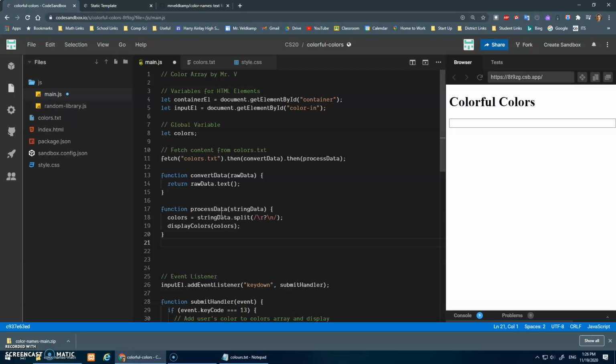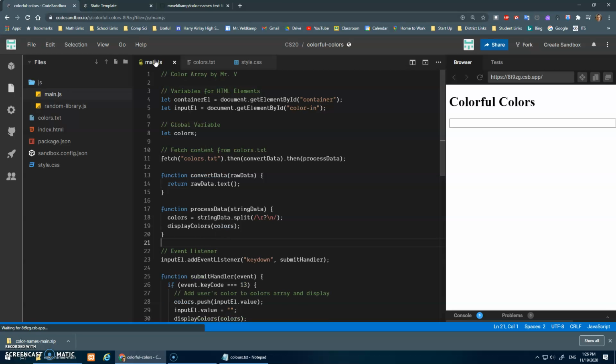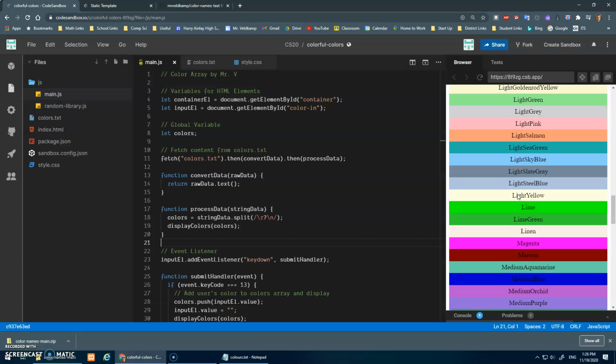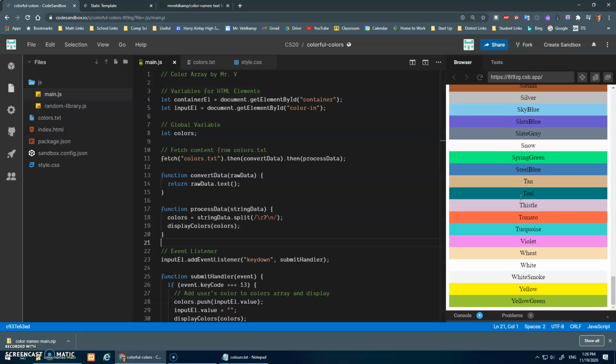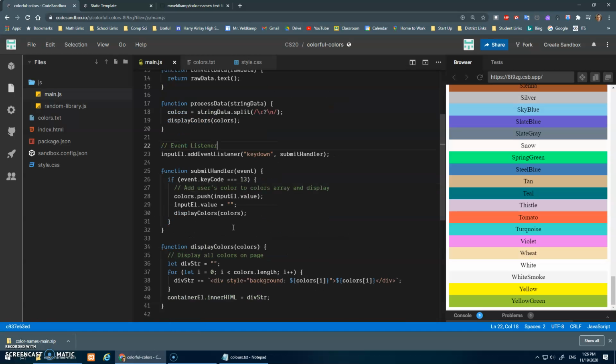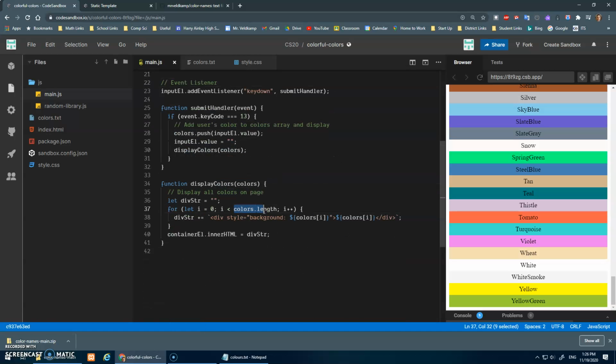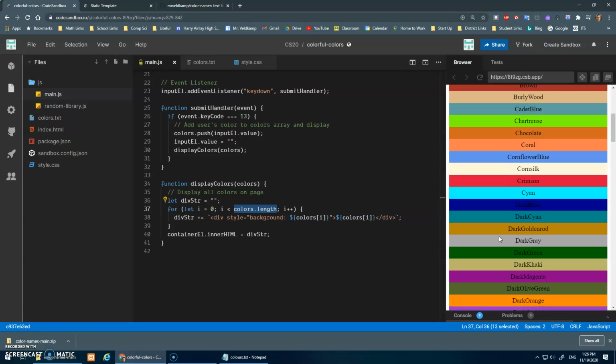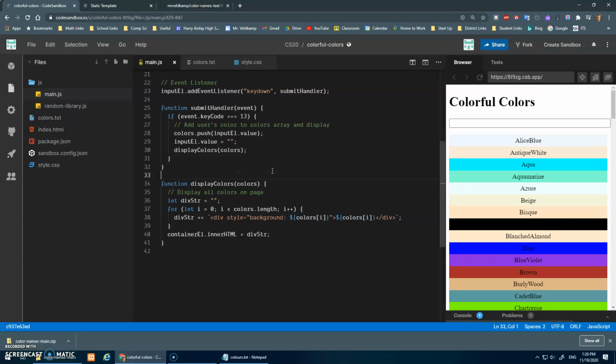Now I've processed the data, I've split that string into an array, and now I can display the array. And I hopefully will see a whole bunch of colors. Awesome. Okay, cool. So the array is larger, and that doesn't matter because I'm going up to colors.length, and it's just going to keep doing this all the way down. That's pretty cool.